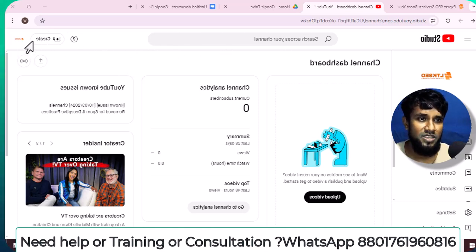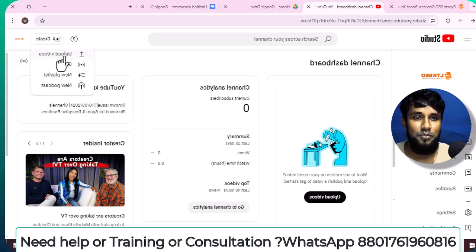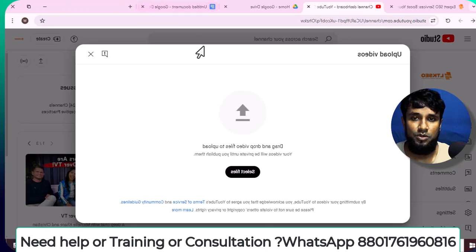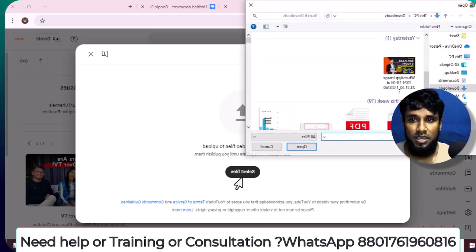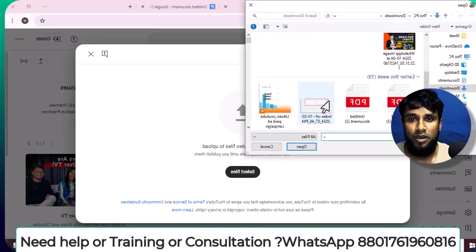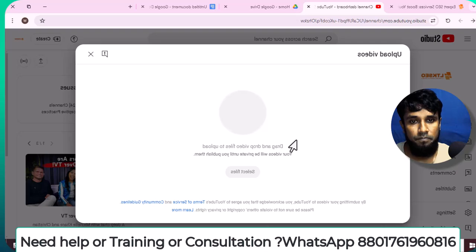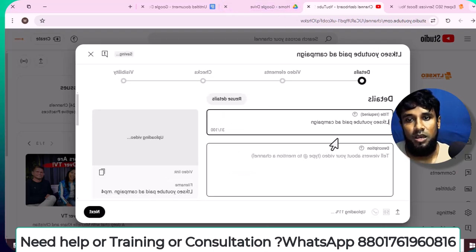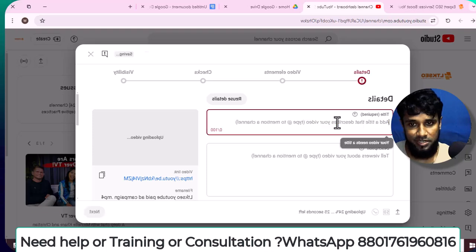First of all, here you can see the create option. Please click this one and upload videos. When you click upload videos, you will get select files. Please click select files and then find your file. I have written a name. Just click this one and open, and the video is uploading. Now we need to write a title.